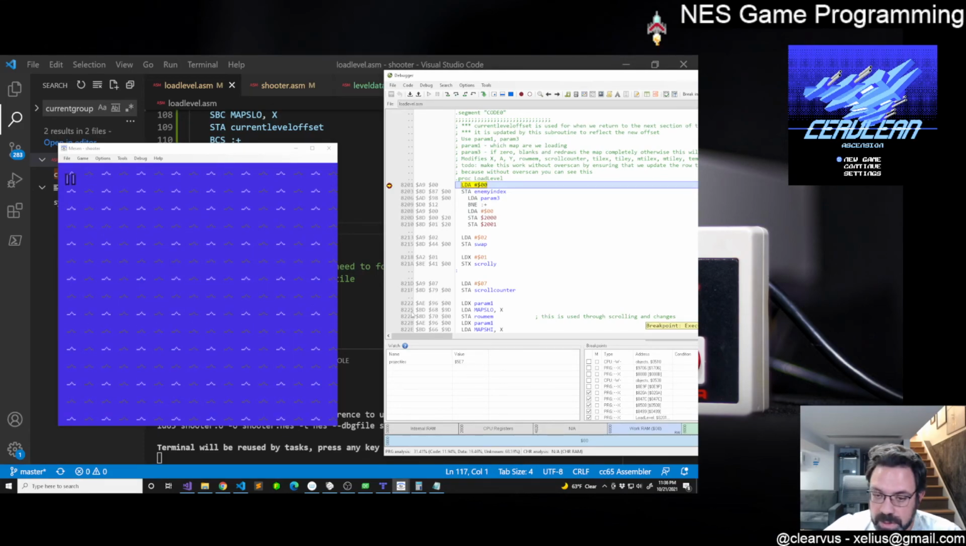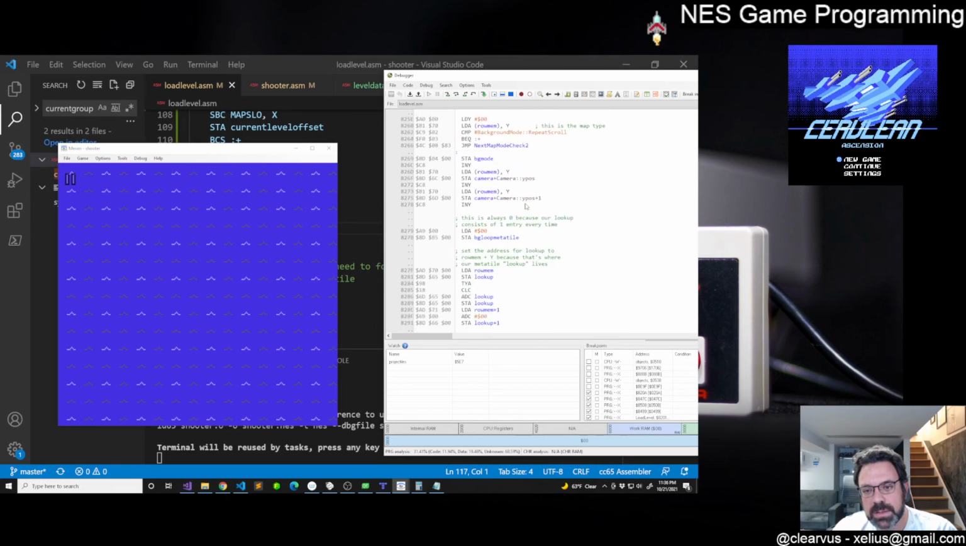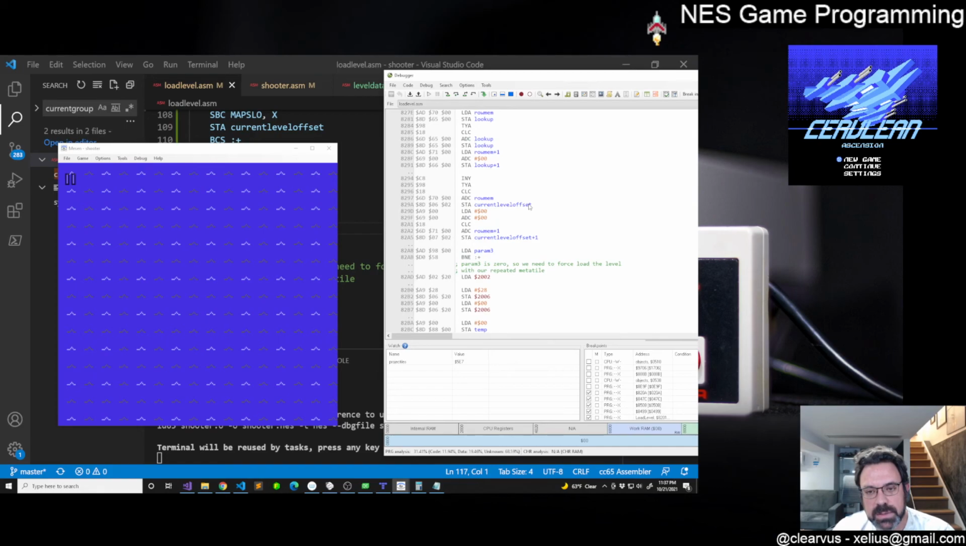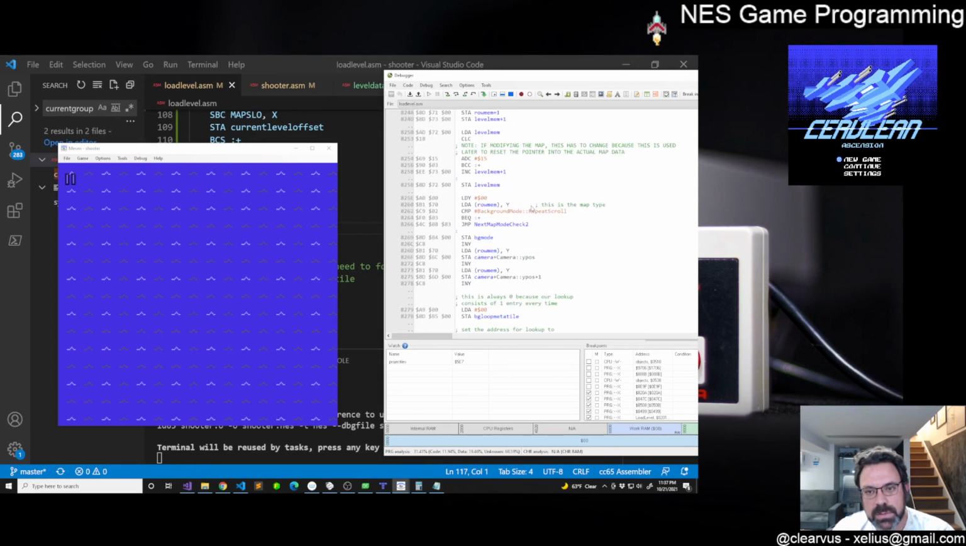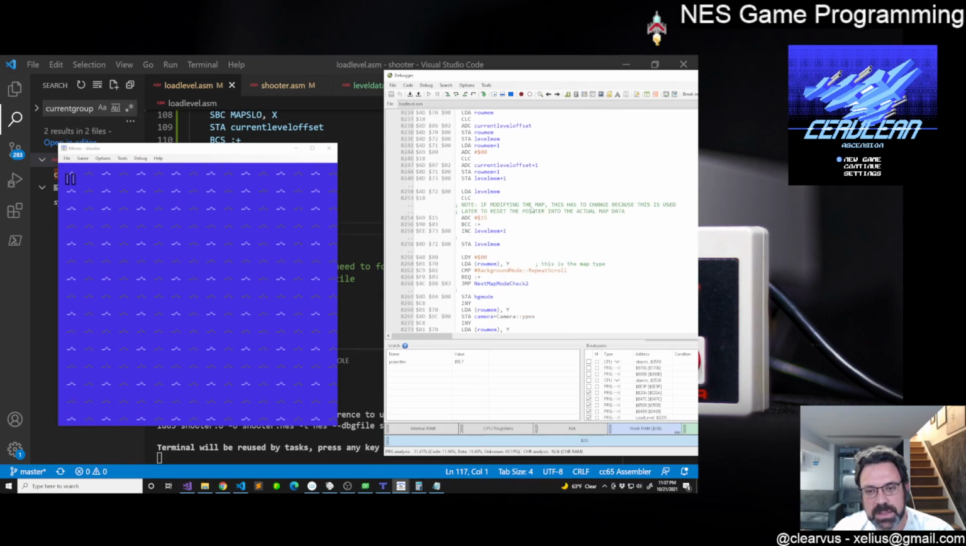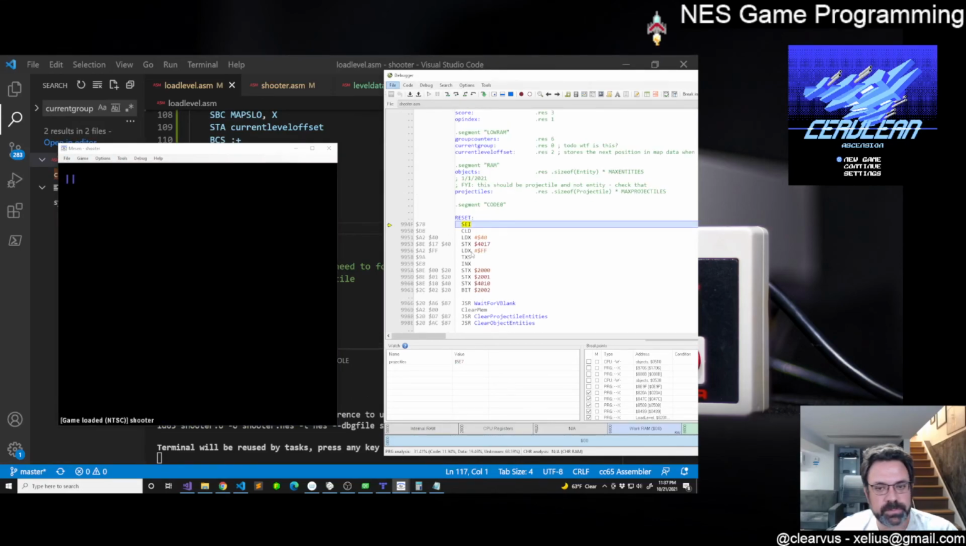Okay, sorry. Alright, so let's check this. Offset now. Current level offset is... wait, why? Why did it do that? That seems too high. How did that happen? What did you do, you dummy?